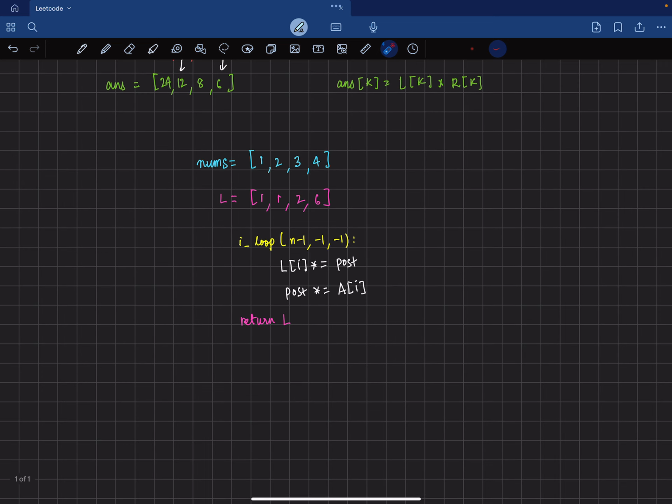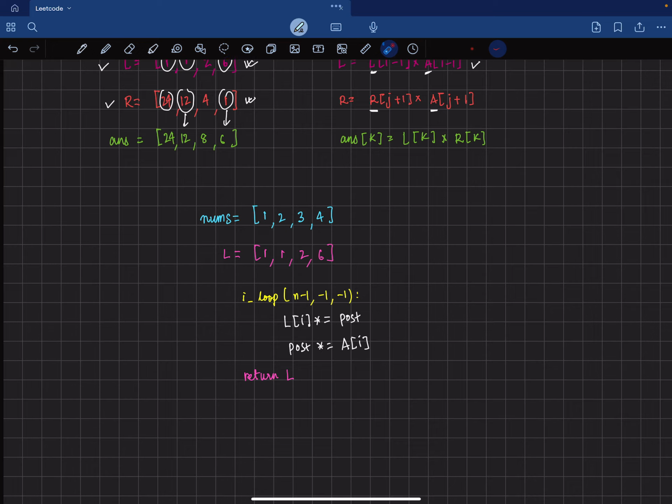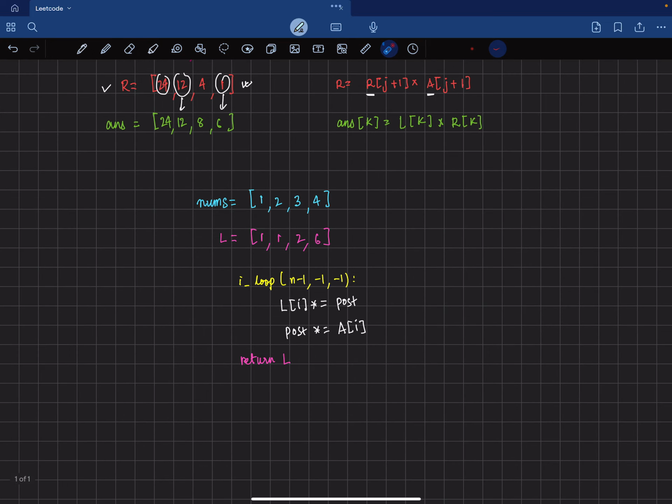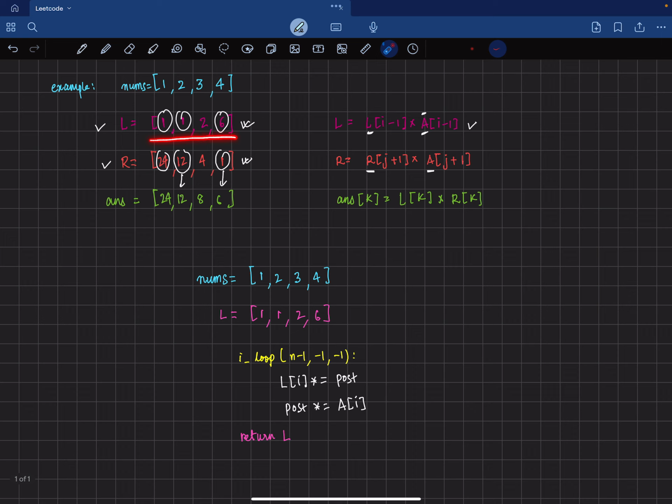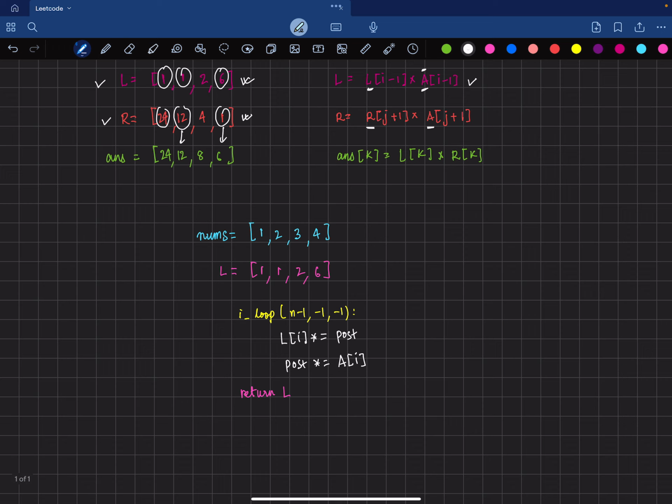Let us consider the same example as above, 1, 2, 3, 4, and we generate a left array: 1, 1, 2, 6, which is identical to the one generated above. Now, how do we generate the right array on the go? To do that, we need to create a separate variable, let me call it the post variable. Initially, its value will be 1.